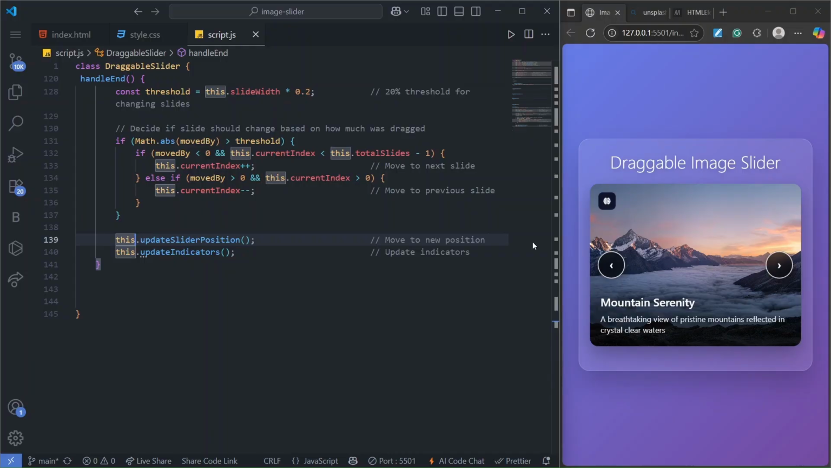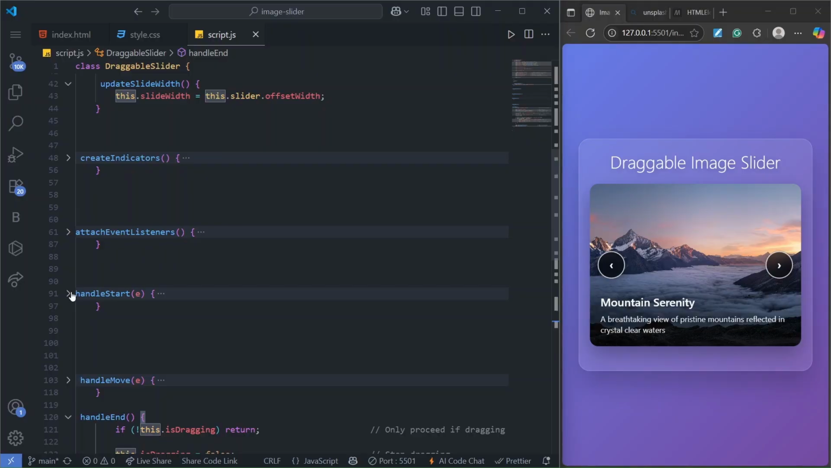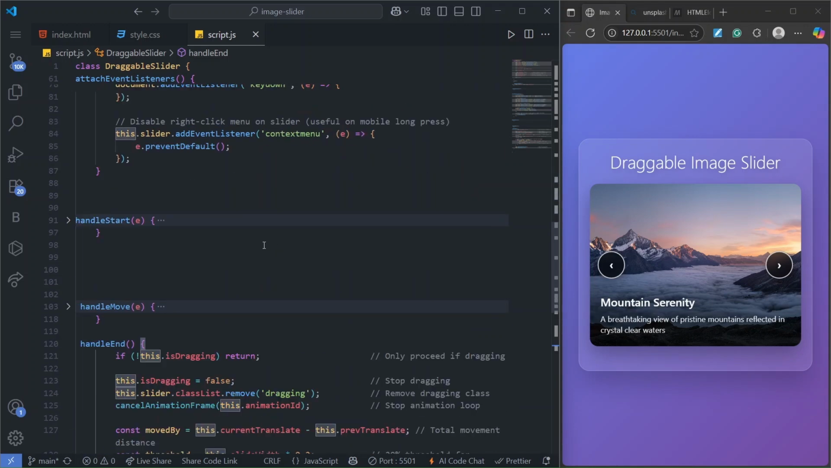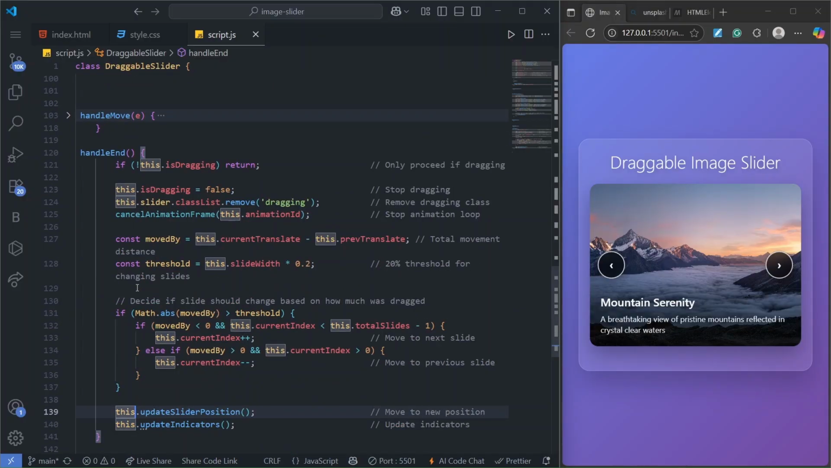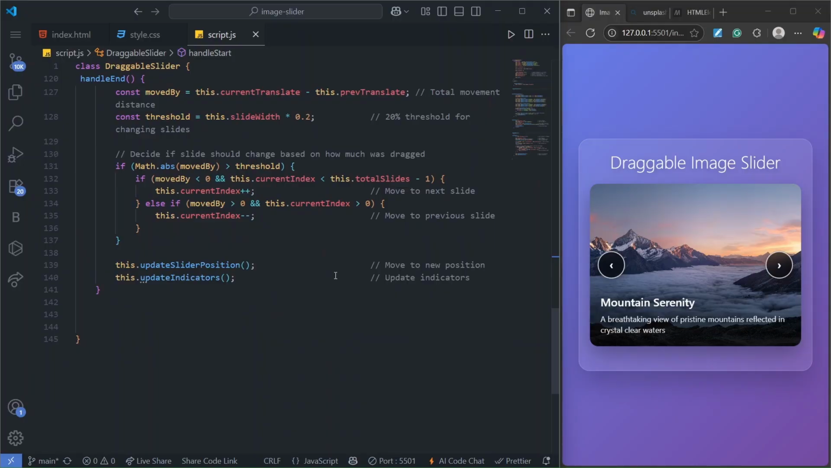Then how are we going to get the position x? Here, in attach event listener, we have used get position x. Where is it, let me show you. Get position x: how are we going to get the position in the x direction? To get the position in the x direction, we have to write this function here.